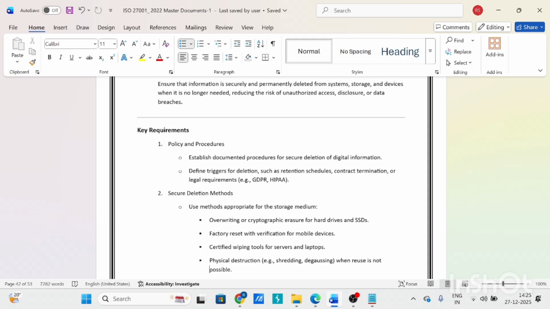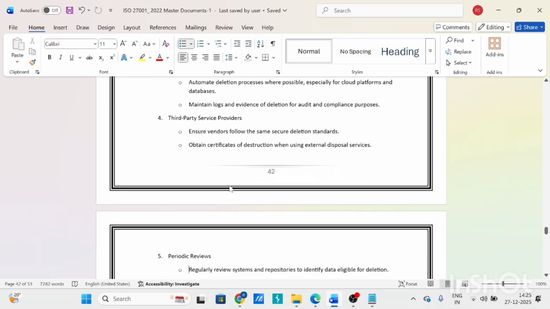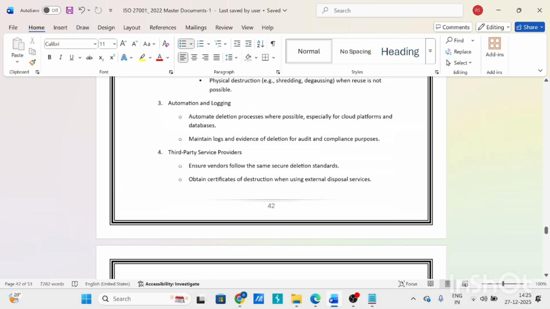Certified wiping tools for servers and laptops. Physical destruction, shredding, and degaussing when reuse is not possible. Automation and logging: the organization should automate the deletion process where possible, especially for cloud platforms and databases, and maintain logs and evidence of deletion for audit and compliance purposes.